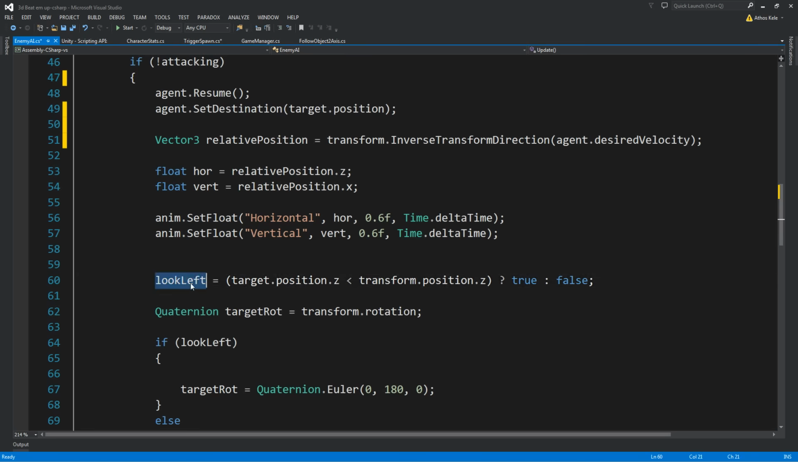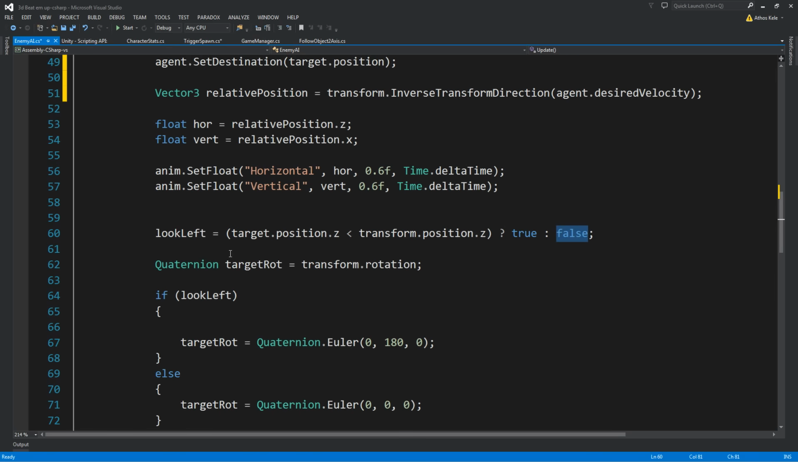Okay, so to know if we have to look left, we take the target position, the player Z, and we say if the player Z is lower than our own Z, so on world positions, if the player is before our enemy, then the enemy has to look left. Okay, this is an if statement, of course. And if it's not, then it will return false.